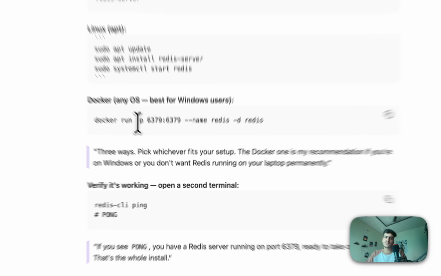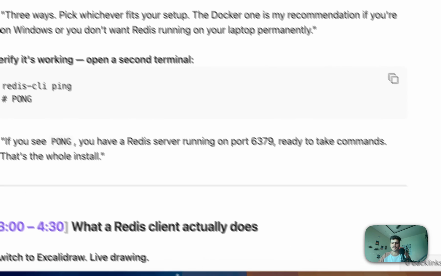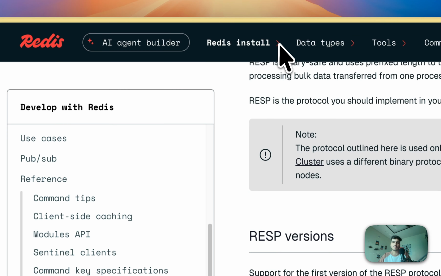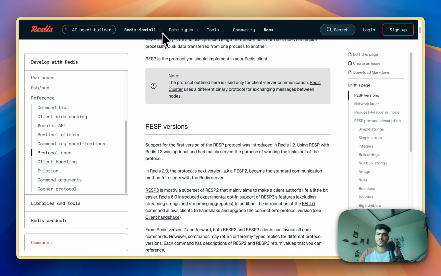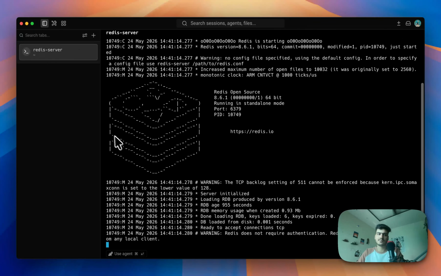You can also run Redis on Docker using this particular command. And if it's Windows, you can directly go to the Redis documentation, check the Redis install specification, and install Redis on your machine, right? So, I'm assuming you have installed Redis, and let's execute some commands on Redis.